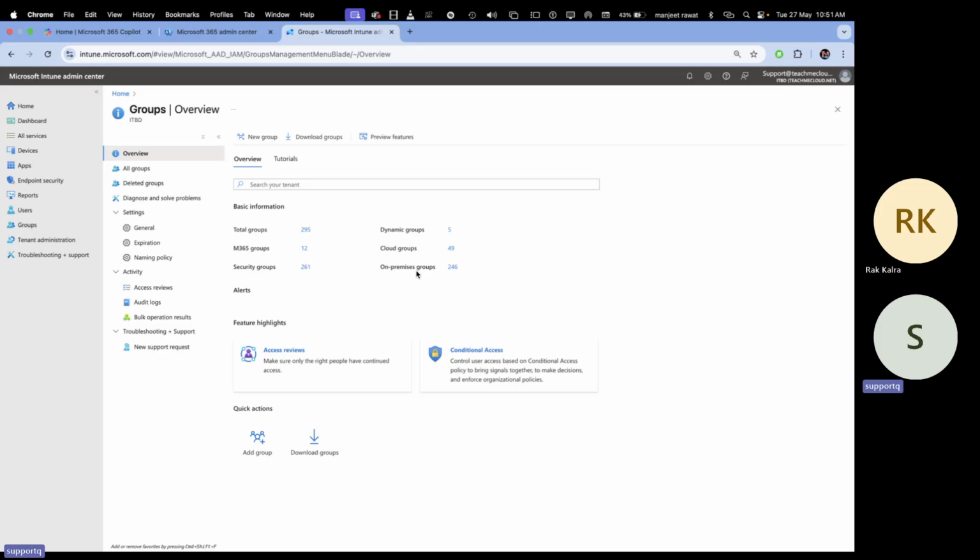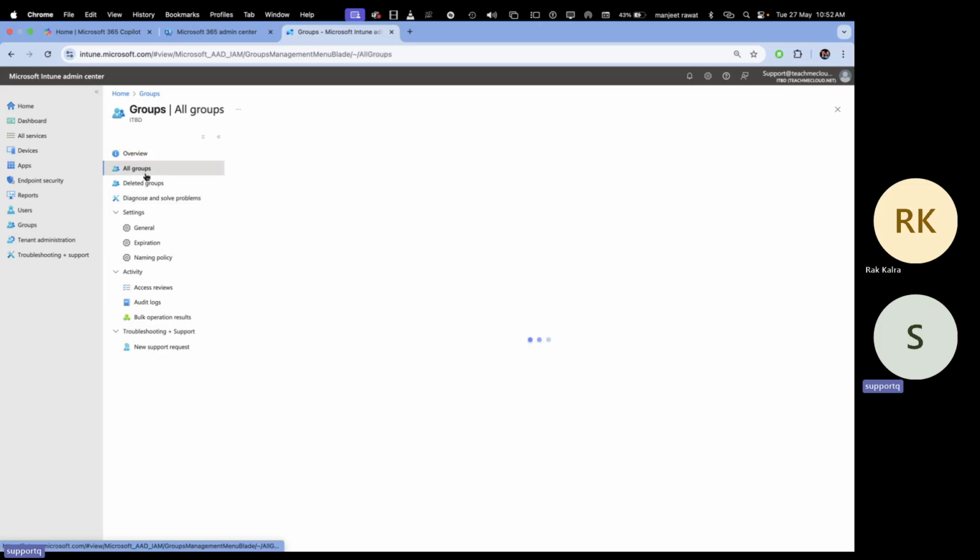I'm talking about on-premises Active Directory Domain Services, right? AD Connect. And using AD Connect, we are able to synchronize the users or groups to the 365 portal or Microsoft Entra Admin Center. Okay, so let me click on all groups, and it will give you the information.